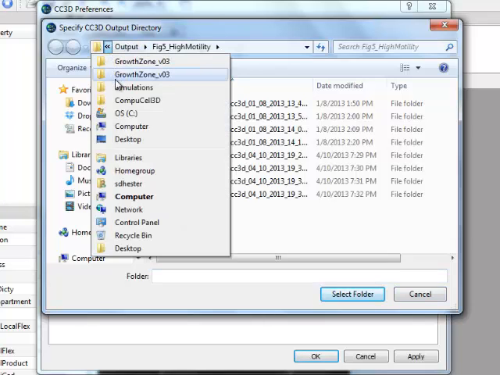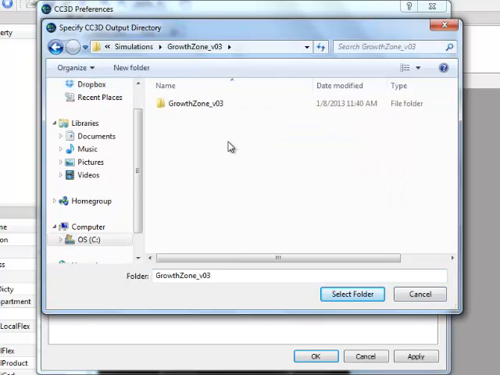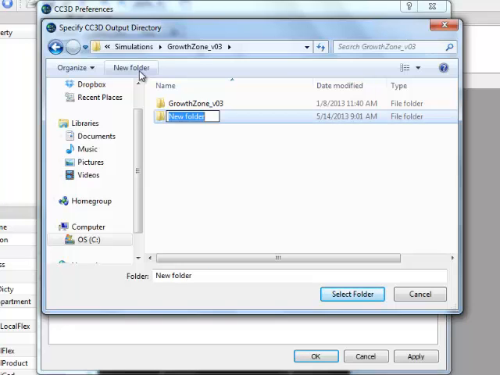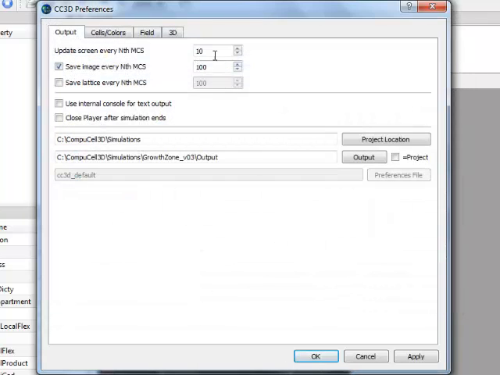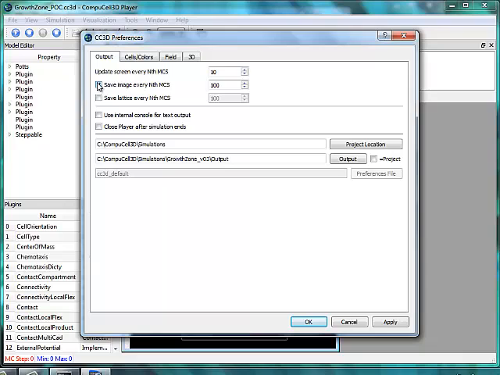For instance, if I want to create a new folder for output. And now it will save the simulation images in that file. Or if you're just playing around with the simulation, seeing how changing different parameters changes the simulation, and you're just going to be looking at the player, you don't want to save it, just deselect that.